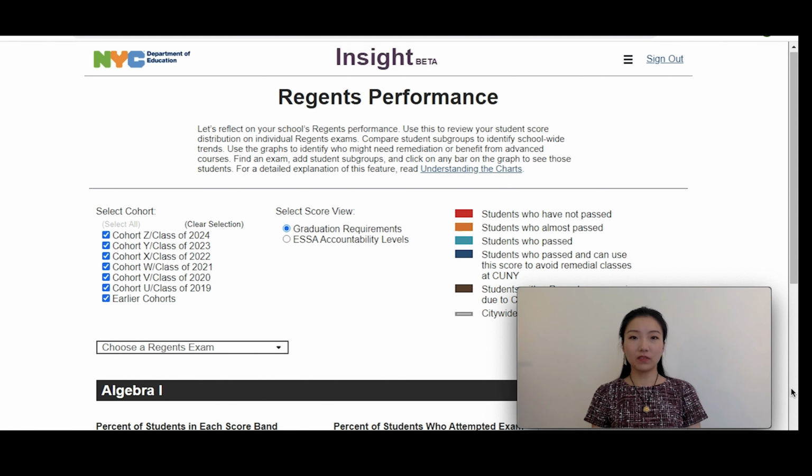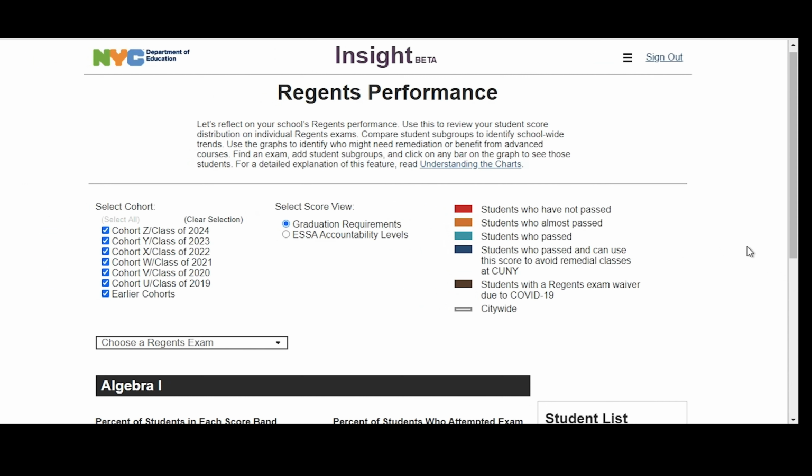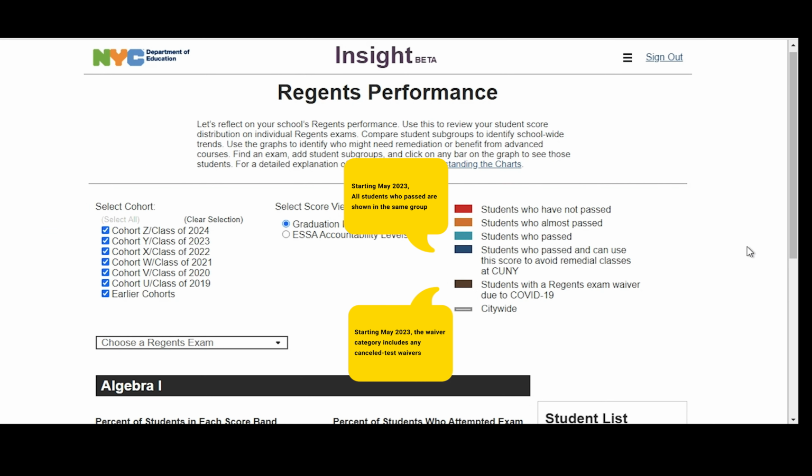Today I'm going to walk you through the Regents performance feature of Insight. The Regents performance feature is only available for schools that serve 9 to 12 grades. This feature allows you to see how student cohorts are performing on Regents and Lotte exams. For students who have taken an exam more than once, the scores represented on this page are the student's best score. You can choose one or more cohorts to start.